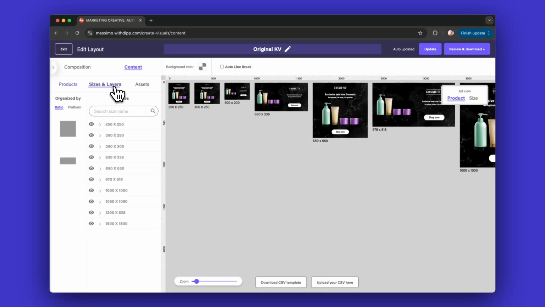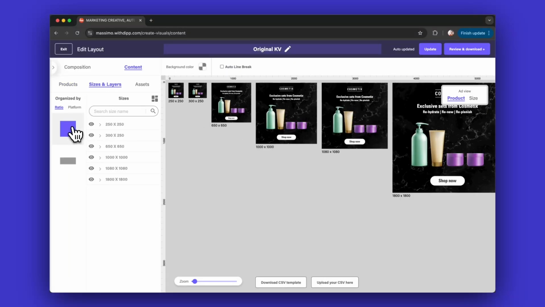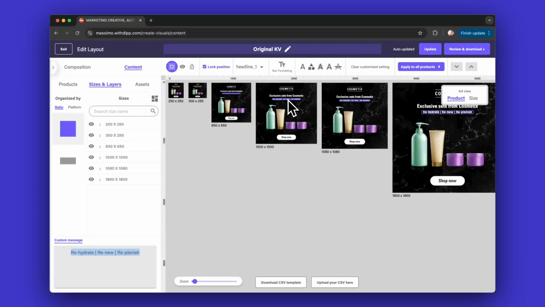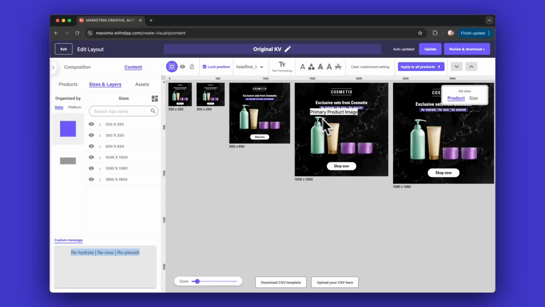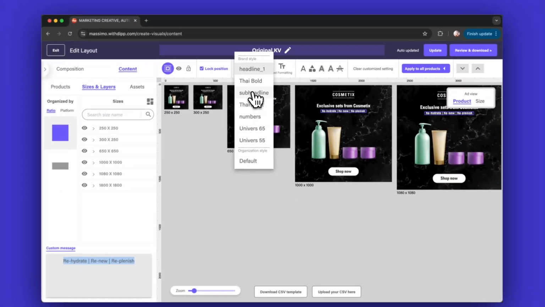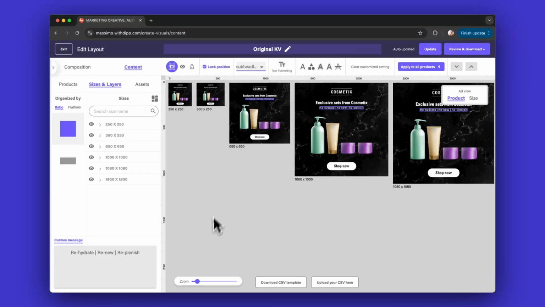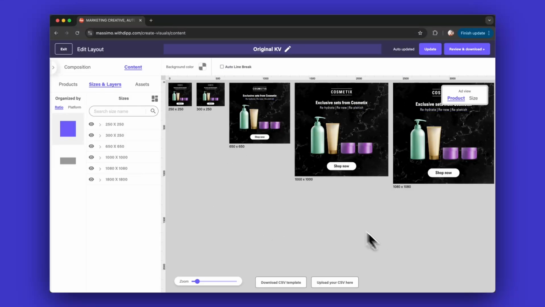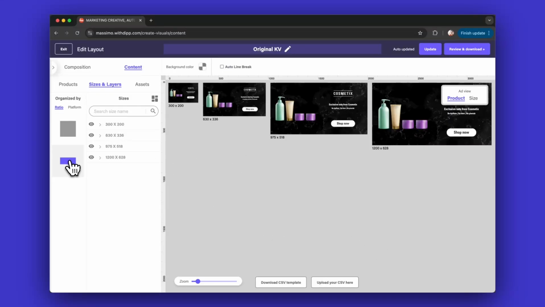Now, let's look at what we need to do. The square proportion looks good to me. The only thing we need to do is change this sub-headline to be a lighter font. I'm going to come up here and change it to subhead. Okay. Now let's go to this horizontal proportion, and here we need to do some work.